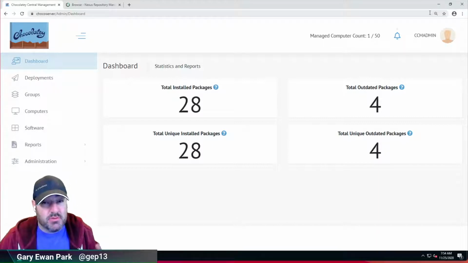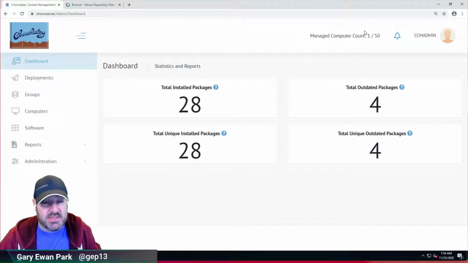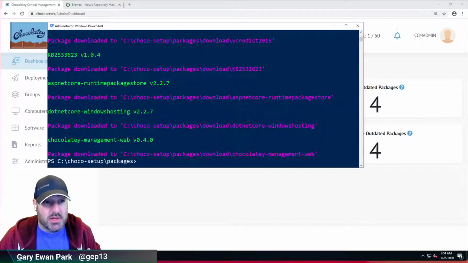Luckily, all of the Chocolatey components ship as Chocolatey packages, so upgrading this CCM instance to the latest components really isn't that hard. The first thing that we need to do is download, or internalize, the Chocolatey packages for CCM.